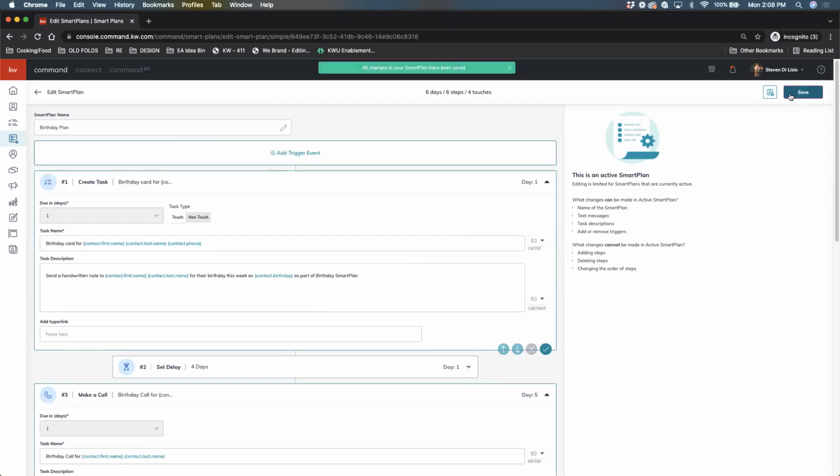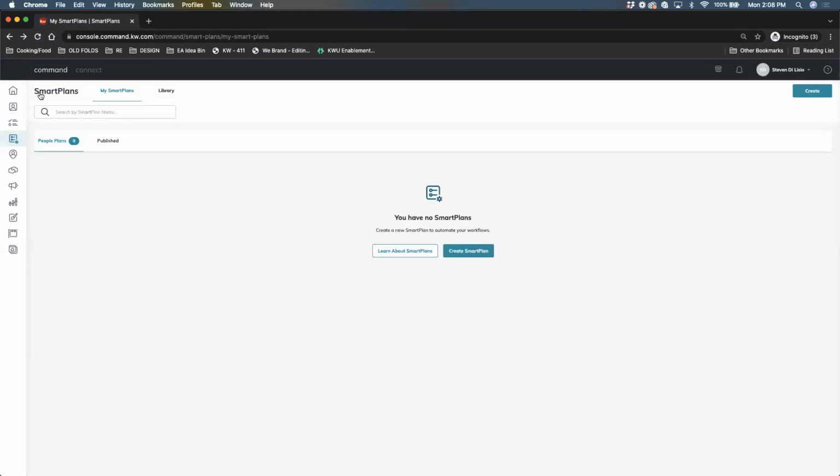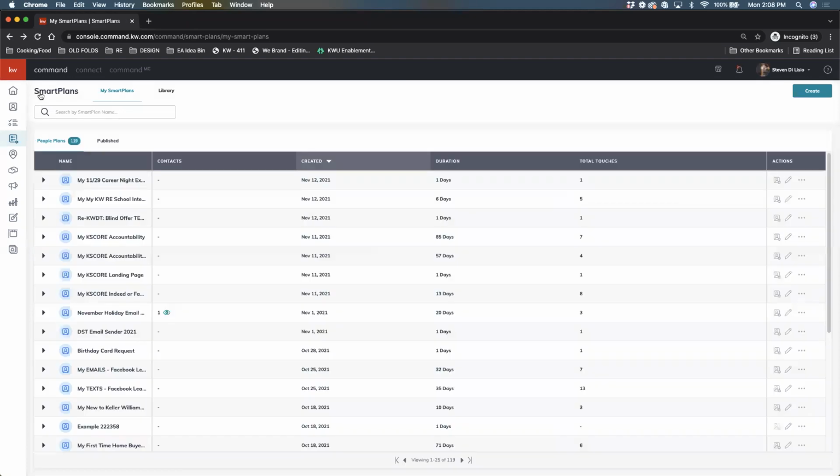One caveat about the birthday plan is you have to know their birthday and put it into Command for the plan to actually work. Now, putting in their birthday does not put them on the birthday smart plan. You do have to assign the plan to them once they have the birthday in the system. There are plenty of different ways inside of Command to assign people to smart plans. If we have time, or if anybody has a question about that, we can show you at the end of the class.